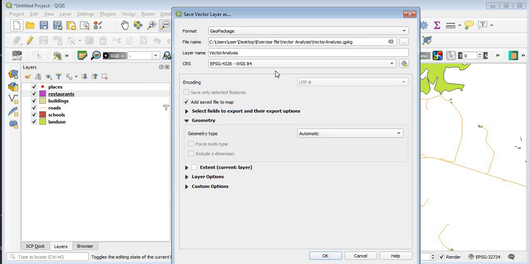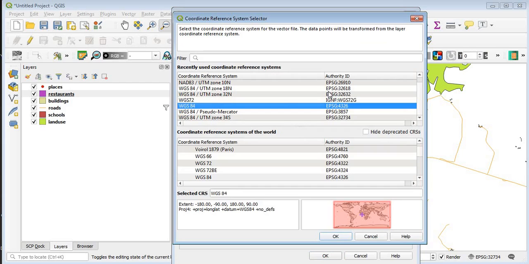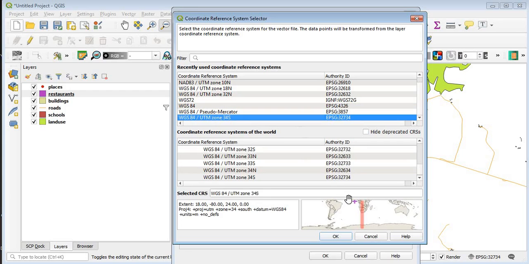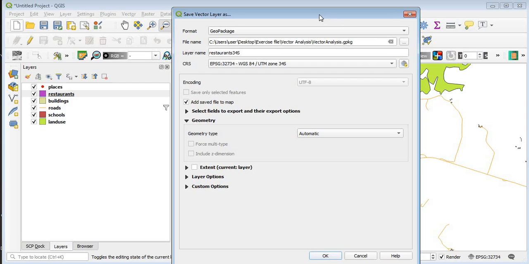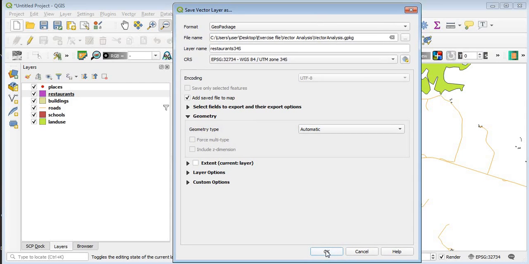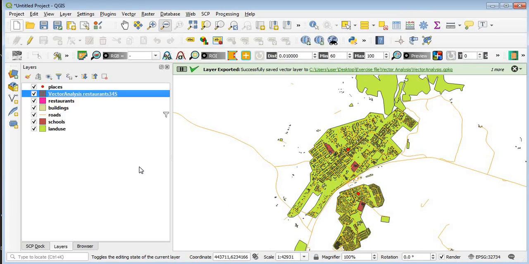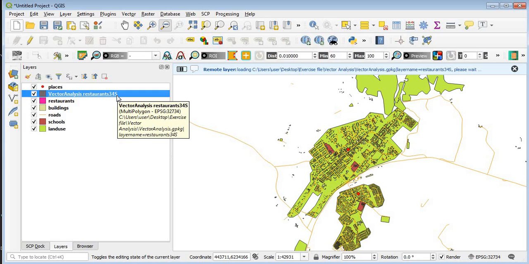Once you're done doing that, you can change the layer name to Restaurants. Then you want to select this reference system, WGS 84 UTM Zone 34S. Once you click on it, you can now click on OK. So you have it here, and once you're done, you can click on OK. So you have added a new layer called Vector Analysis Restaurant 34S in the vector folder you created.